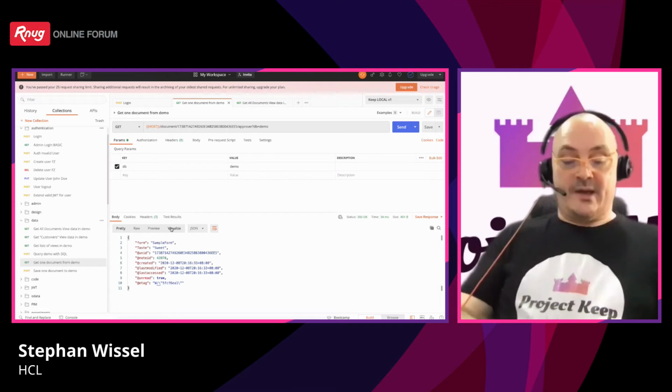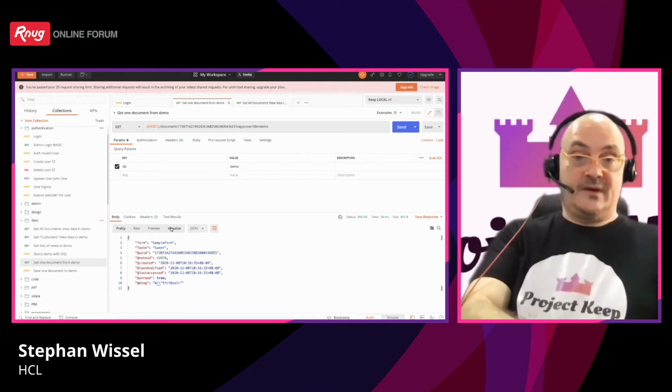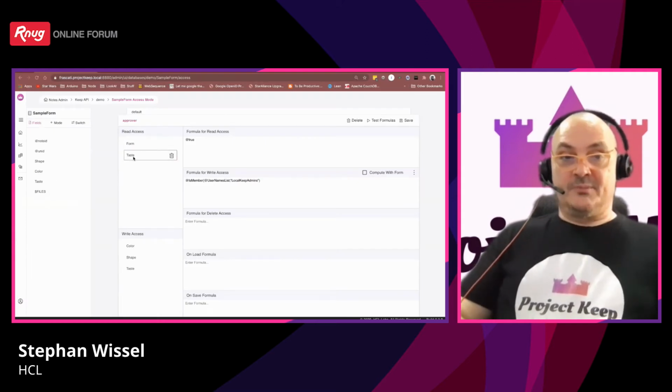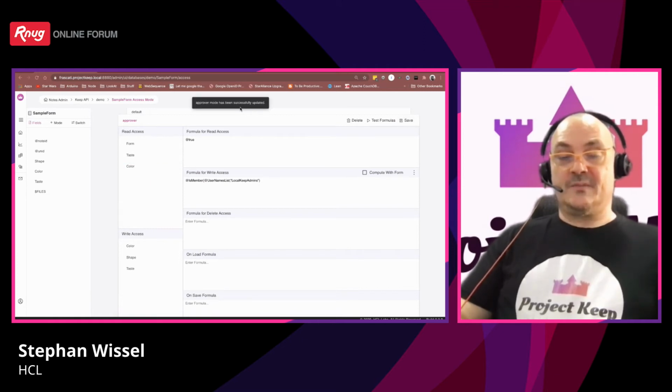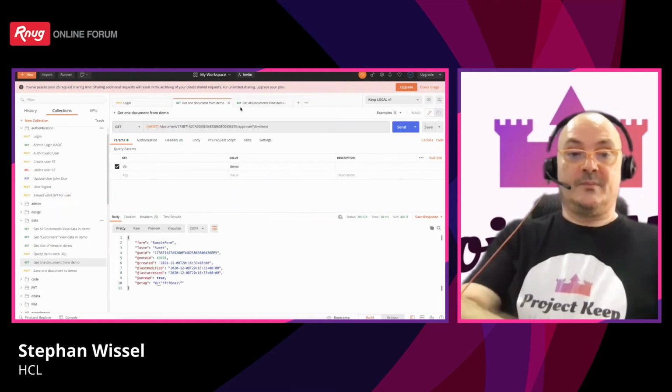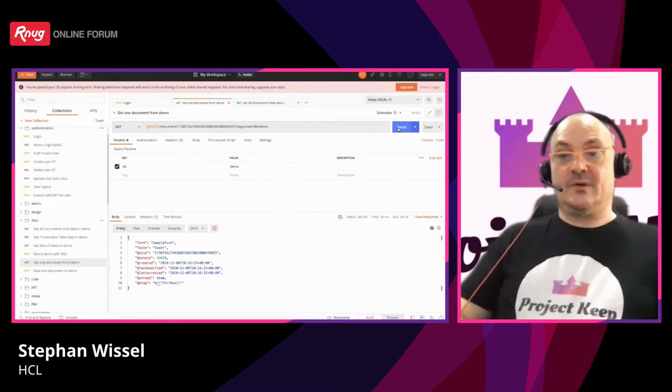Now, if I go back to my web interface and say, okay, the approver actually should also be able to see the color. So I say, okay, add color to the read access. I save this. It says it has been successfully updated. Then I go back to my Postman and I fetch the same document again.